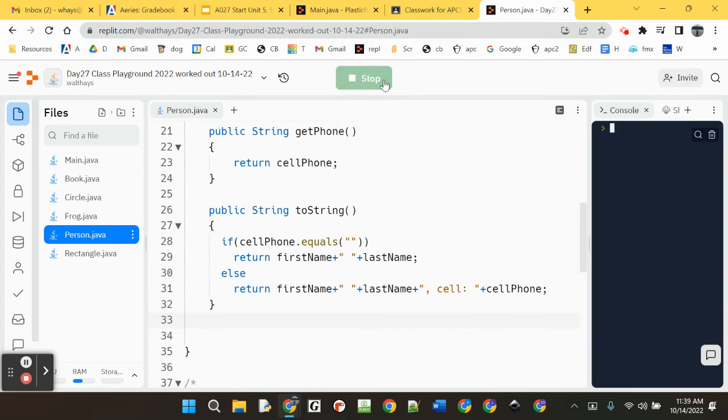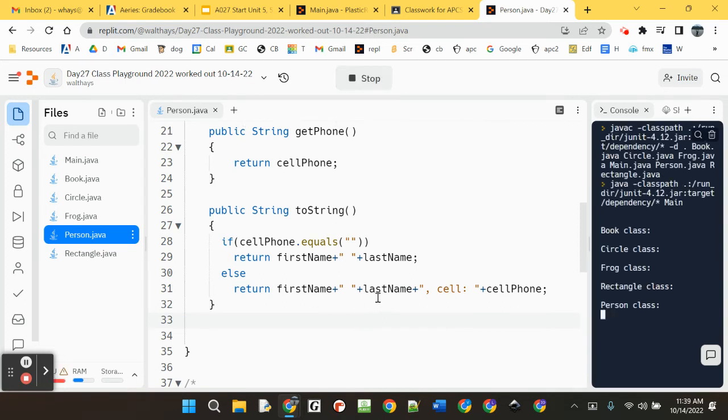You could right now say run, and it's going to compile this code to make sure you don't have an error. Nothing new is going to print because we haven't created any persons yet.